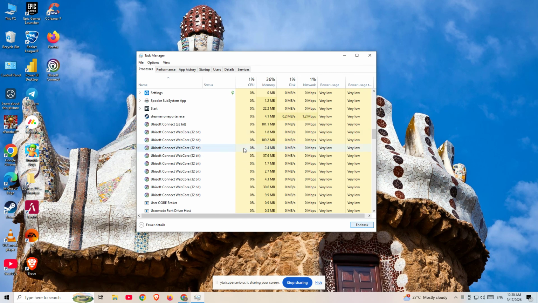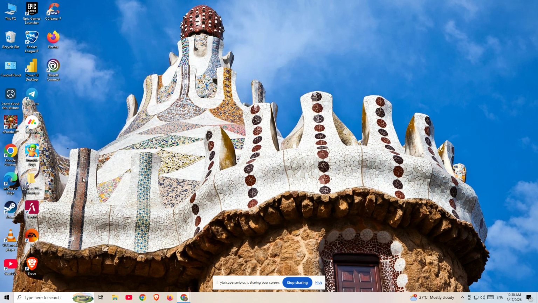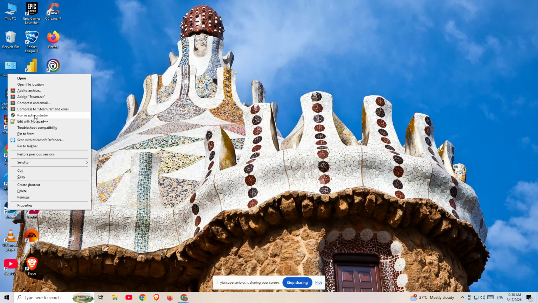After you've closed all Steam processes, the next step is to run Steam as an administrator. Sometimes Steam does not have the permissions it needs to start properly, which can trigger error code E2. To do this, find the Steam shortcut on your desktop or in your Start menu. Right-click on the Steam icon and choose Run as Administrator.